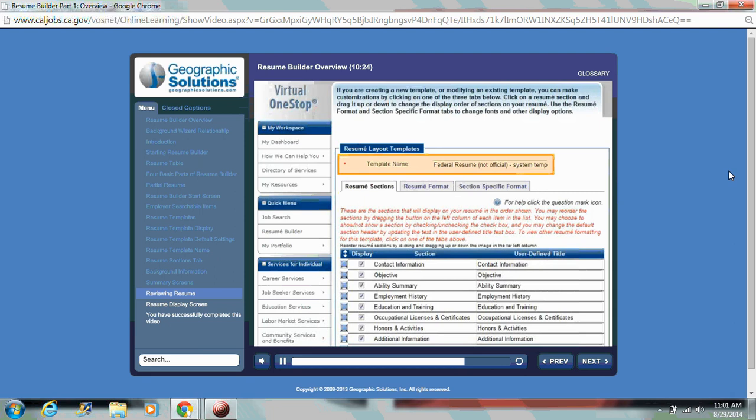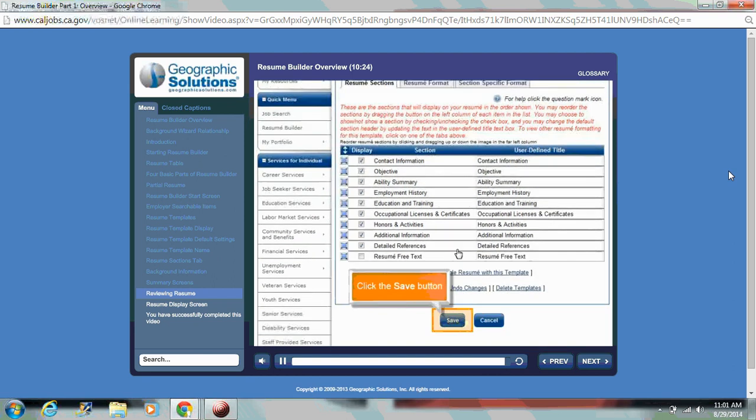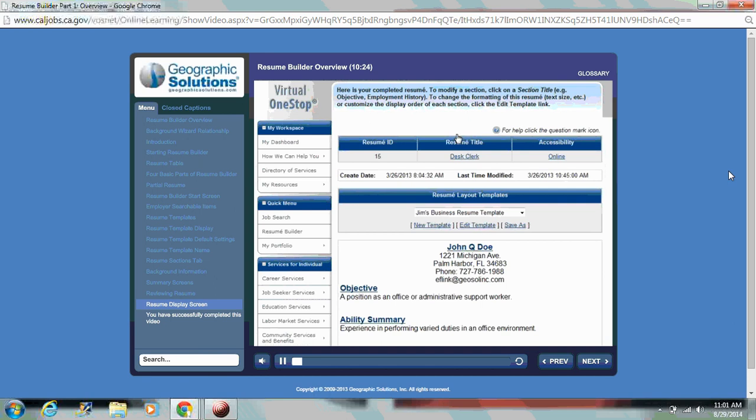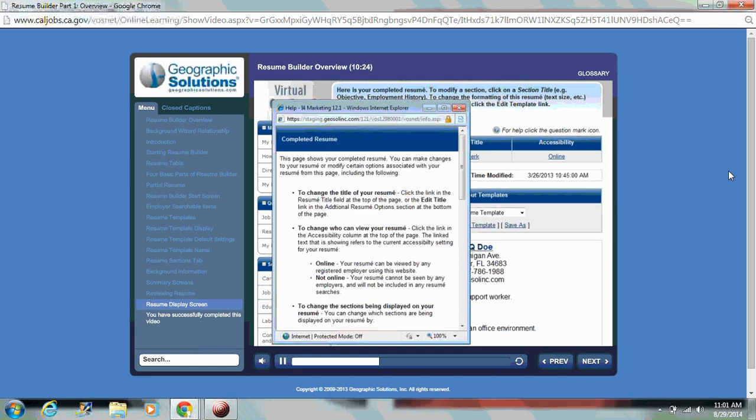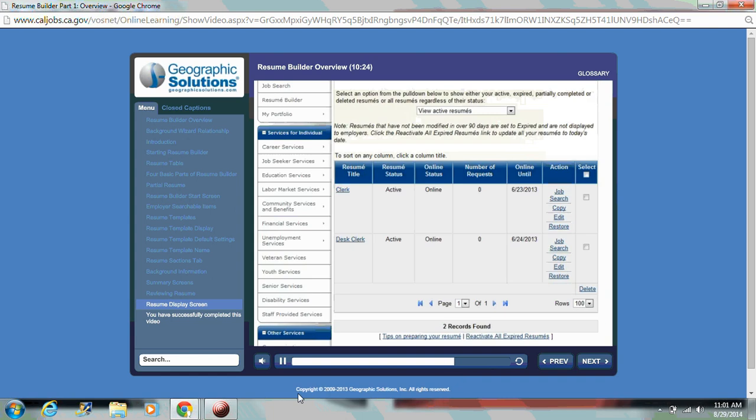If you're working with a default system template, you'll need to rename it as your own. Click Save to secure your edits and return to the updated resume. To access a detailed list of user options on this page, click the Help bubble in the top right corner. Click Save Resume and return when you are finished. In response, the system displays the resume list screen if you'd like to create a new resume.